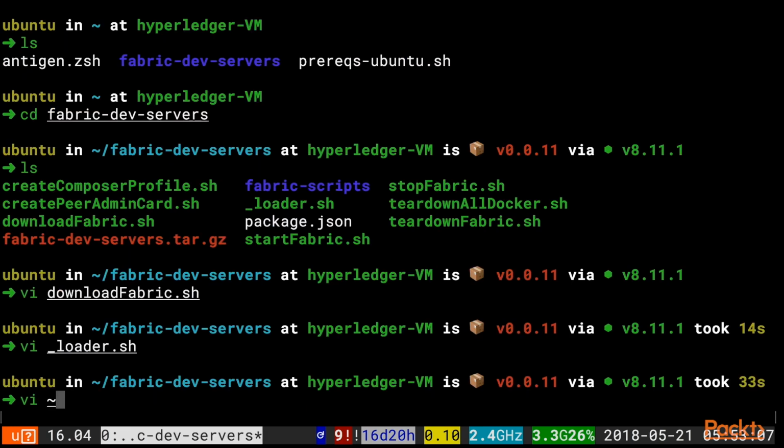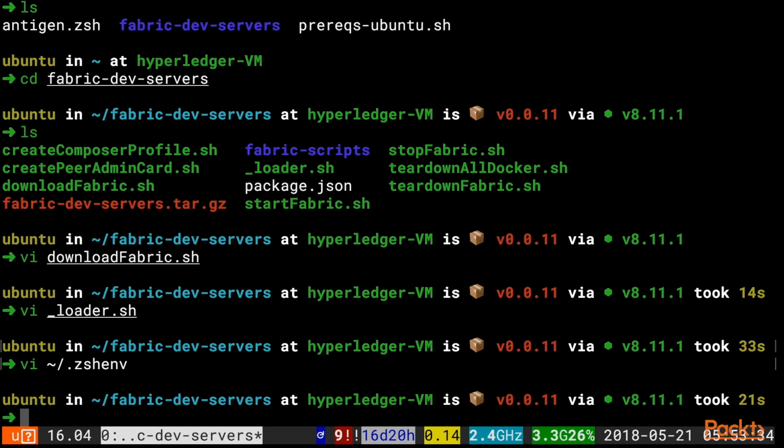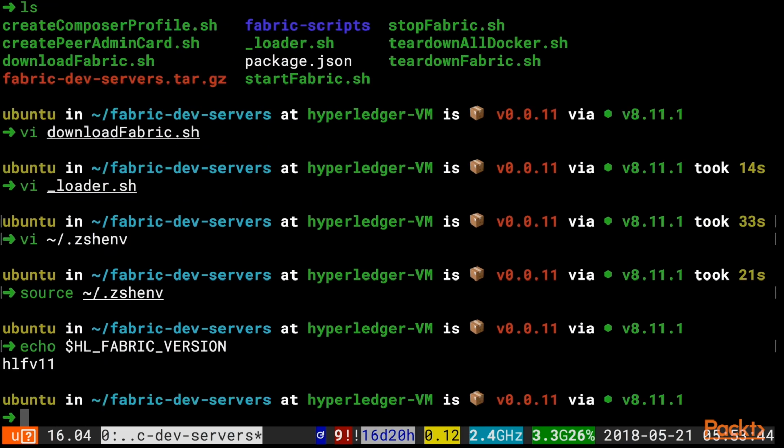Let's create a Zsh environment configuration file. Here we will save our HL_FABRIC_VERSION variable, so that it always loads when we open a new terminal screen. Again, we will use Fabric 1.1. And we save the file. And we source it to load the environment variable in this terminal screen. Let's display the environment variable using echo. I'll type the first characters and complete it with tab.